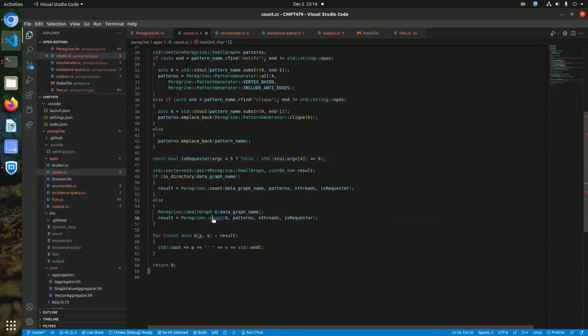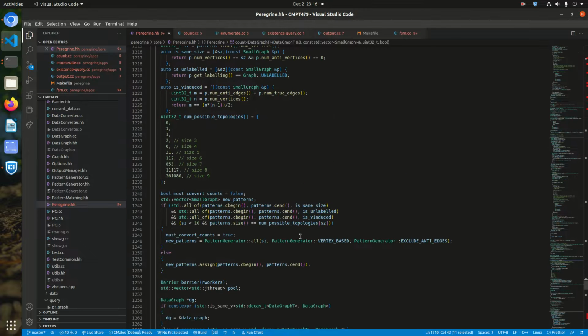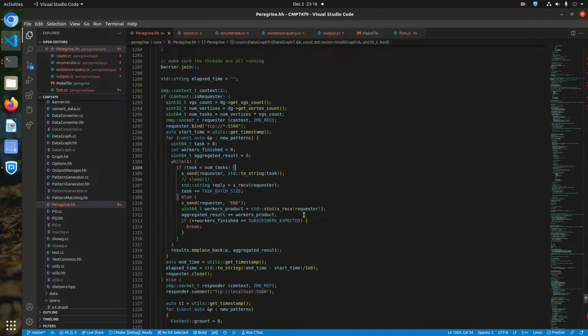Let's move on to Peregrine internal count. If it's a requester, it will set a global flag saying that this is the requester and it should be treated as such. The requester will know about the total number of tasks and will bind itself to this port right here for message sending purposes. The most important performance results will be recorded here, since the request node starts sending out messages and tasks. It is imperative that it starts the performance measurement from the first message being sent out.